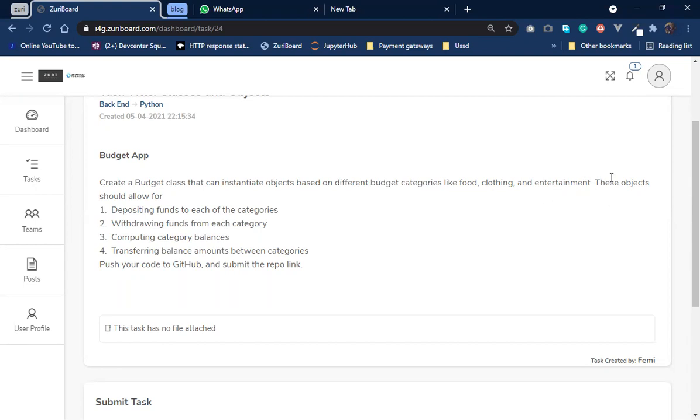So now we have done that first part. We have also made our budget able to deposit funds. We've deposited funds into clothing and we deposited funds into food. That's why it says funds to each category. So we're able to deposit into food and we're able to deposit into clothing. Now the next, number 2, says withdrawing funds from each category. Let us see how we can withdraw from each category now.